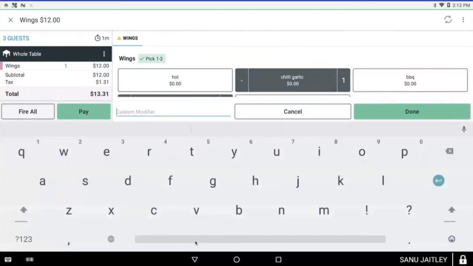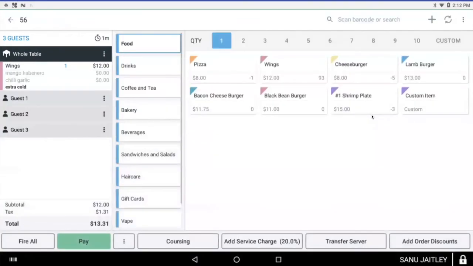And then we can also utilize the custom modifier field if we don't have a button for something. So let's say we got an uncommon request from the customer and we don't have a button. We can go ahead and type that out. Let's say this customer wanted their wings extra cold for some reason. We can type that out so that when our chef sees it, he knows not to even cook the wings, just bring them cold.